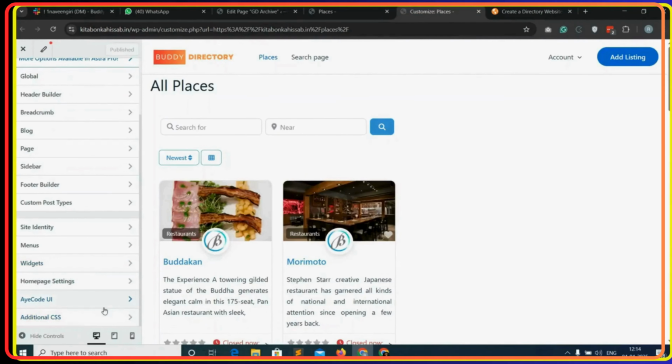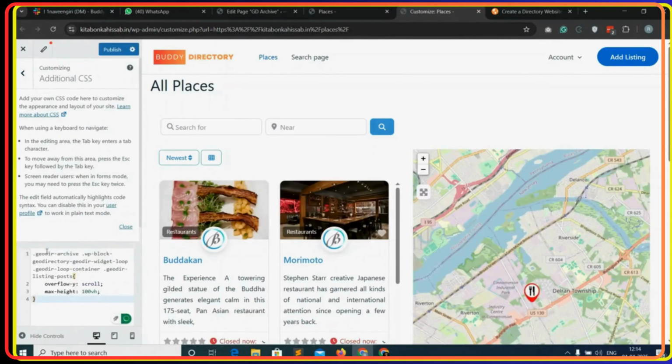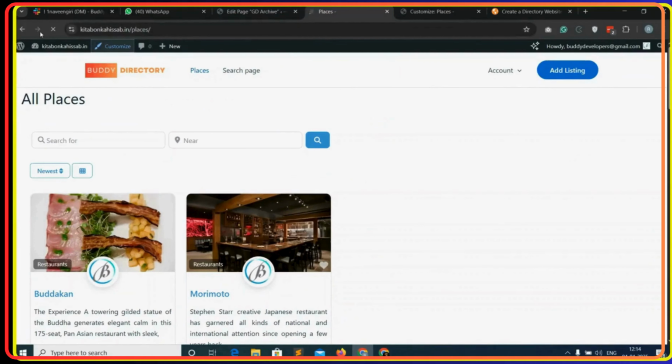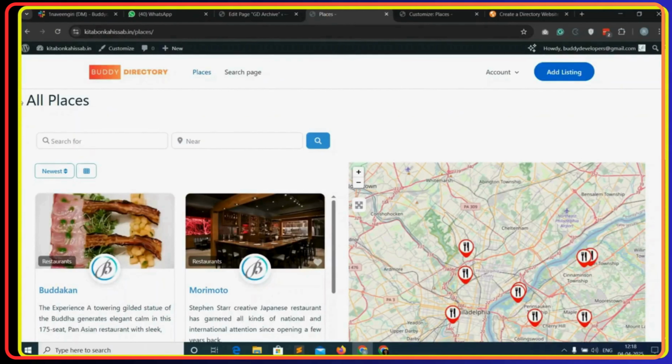Then click on Additional CSS, then we will paste it here. Then publish it. Then coming back again to the front end, we will refresh it. So now it looks good. Left side has listings and right side has map. In order to improve our headings alignment, we will be reducing the listing space.